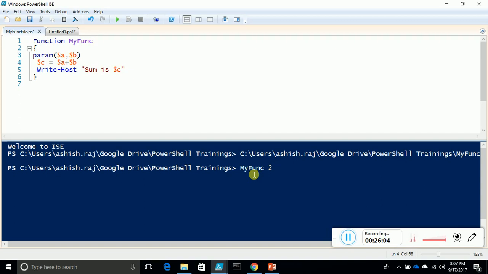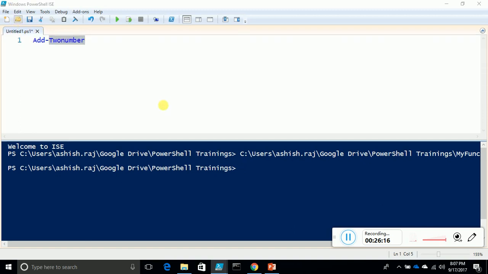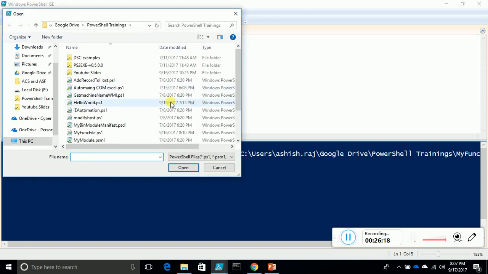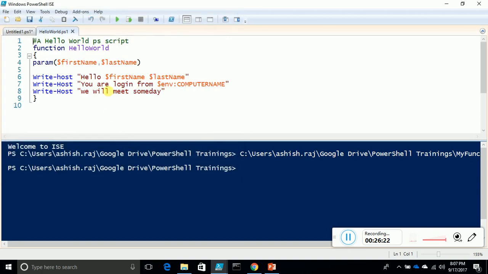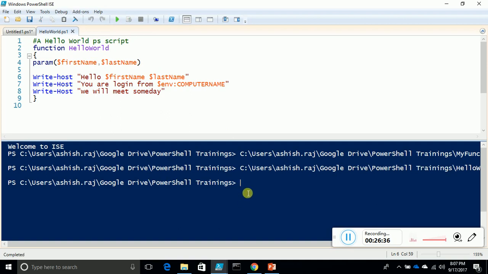Actually here it won't matter. Let me open the other file, because here I won't be able to figure out whether A is what and B is what, since we are calculating addition. So instead, I have another example, hello world. I have a function which says hello world. I expect a first name and a last name, and then I am printing the first name and last name. Let me just load this.